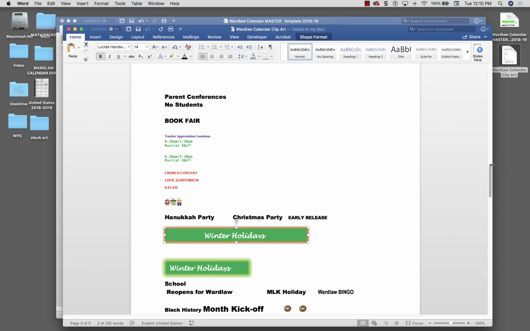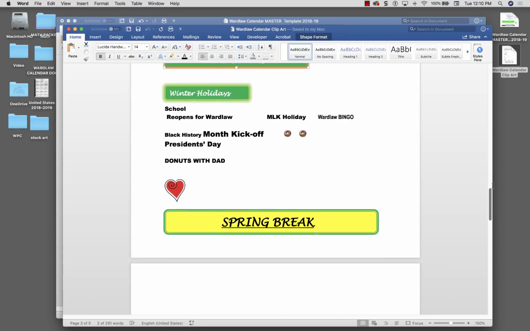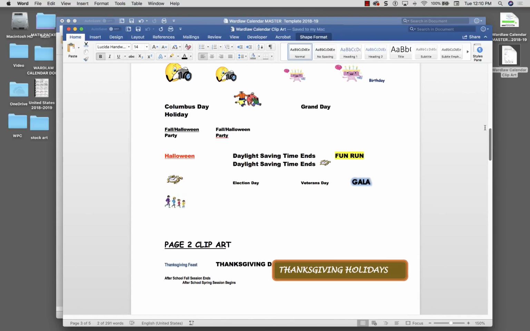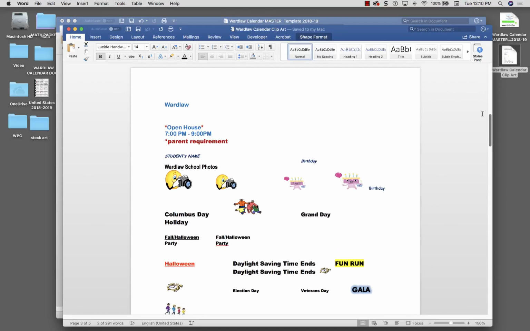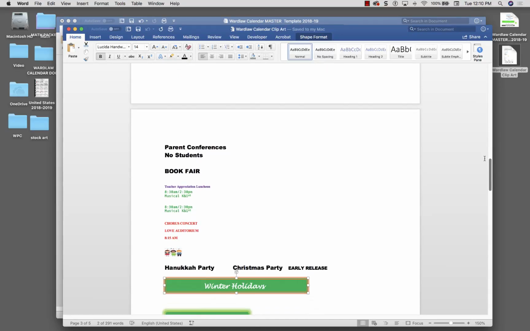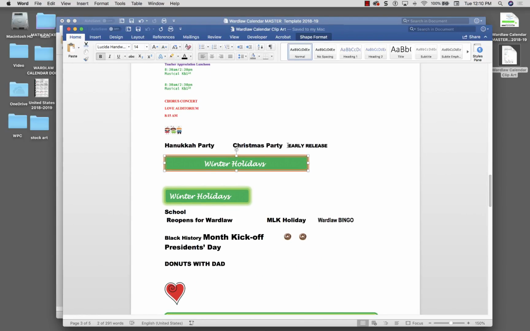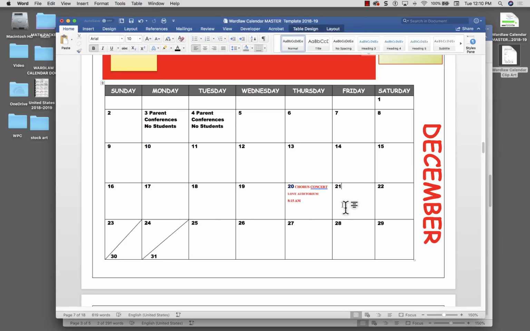I'm going over to my clip art and scrolling down to see if there's any early dismissal times written in here, just to see if I can Command or Control copy paste. So I see that it says early release here. I'm going to highlight this, copy it, go back, and then I'm going to paste it into there. And it's 12 p.m. for this date. That way you have the time in there.